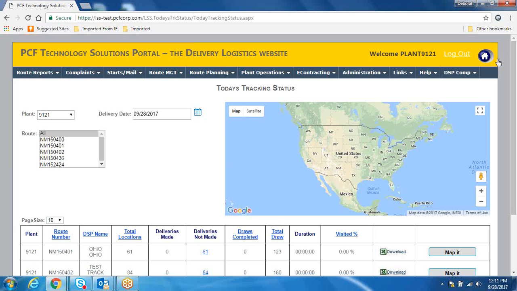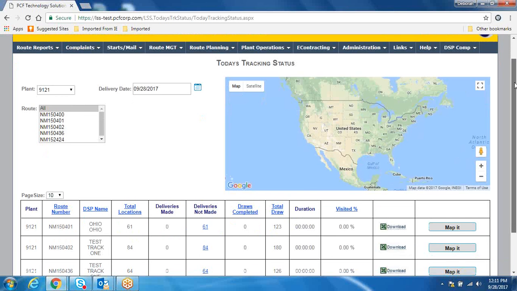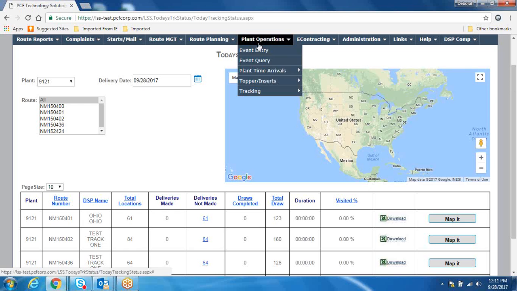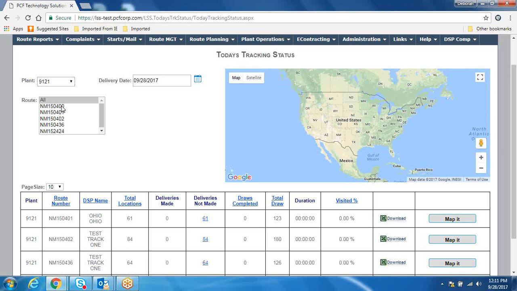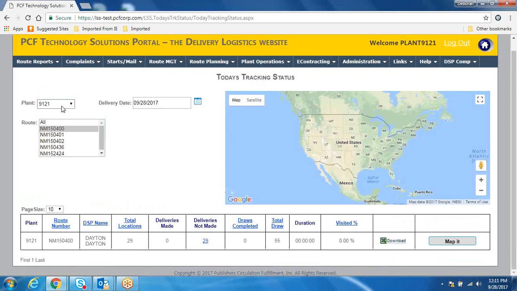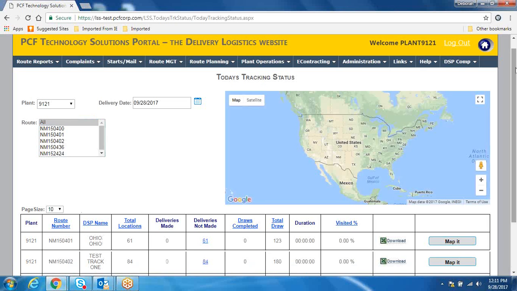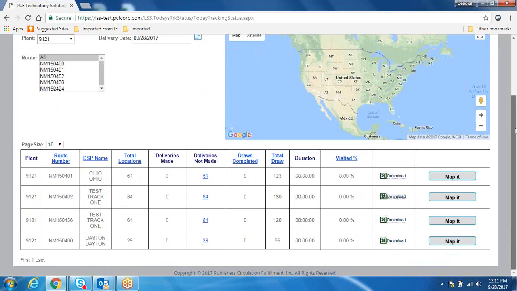You'll see here the ones that I had already run, and this is where I went to plant operations, tracking, today's tracking status, and on plant 9121, you can see if I want to look for a particular route, I can choose an individual route. I can see all of the routes at once that are set up. Okay, so I can see here.